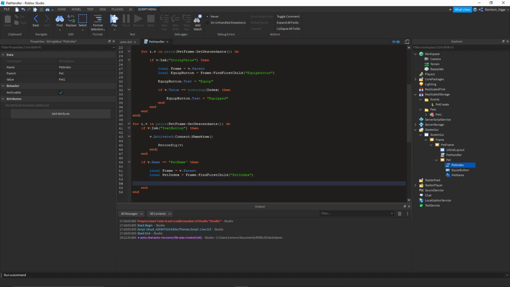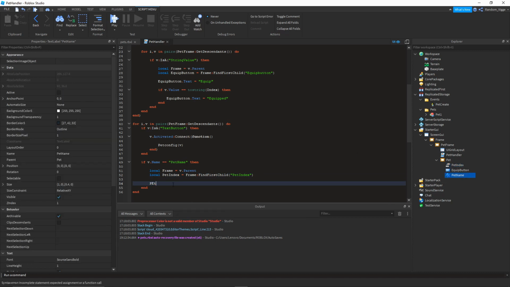So we're gonna change the pet name, the text, which is this text label right here. So the pet name, the v, because the v is the pet name, as you can see. v.text is equal to pet index value.